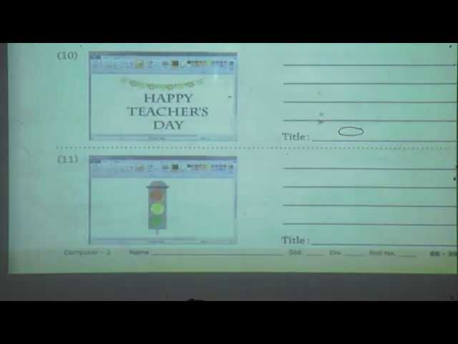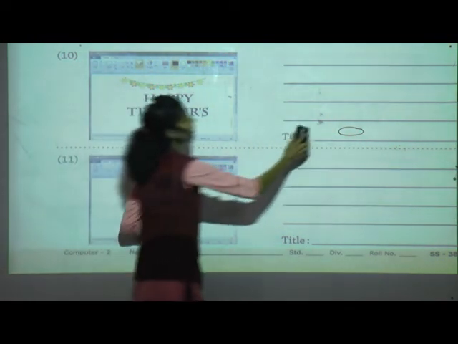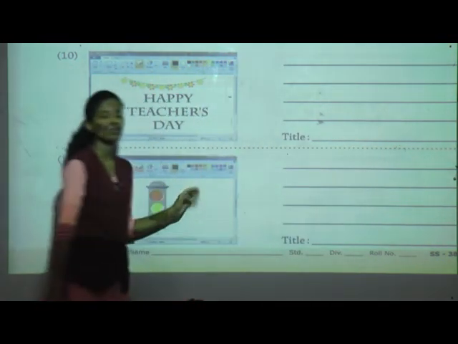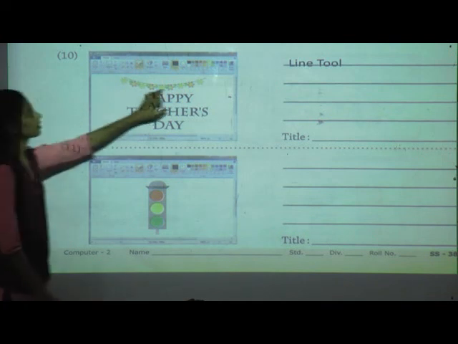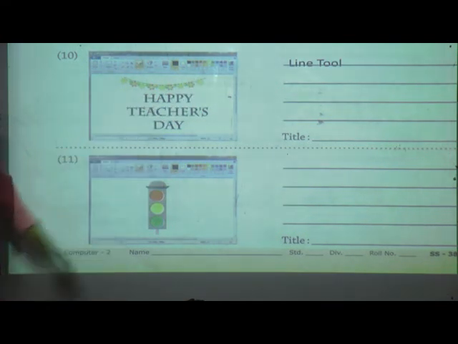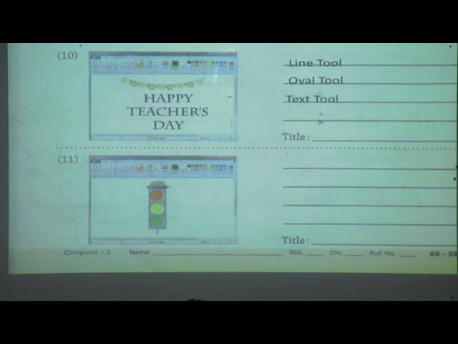Now tenth one, you only give the answer. Which tool is useful for drawing this? For writing this, which tool is useful? Text tool. Firstly, for drawing this, line tool is useful. Then for drawing the circle, which tool is useful? Oval tool. Then text tool, and for giving color, fill with color tool.